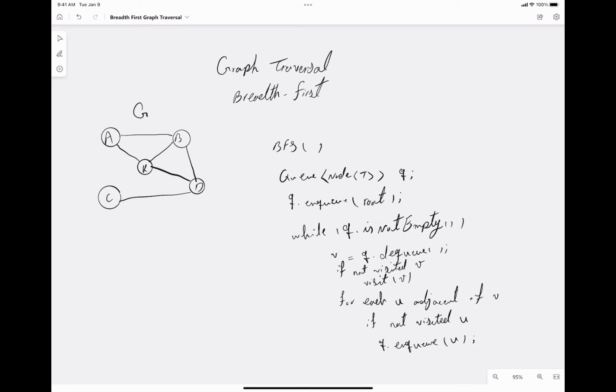In this video I'm going to talk about the breadth first traversal of a graph. In my other video you can watch the depth first traversal of a graph. Also you can watch the videos that I posted about traversal of a tree, both depth first and the breadth first traversal.